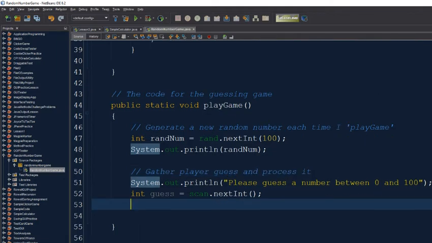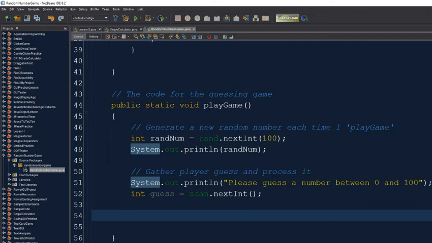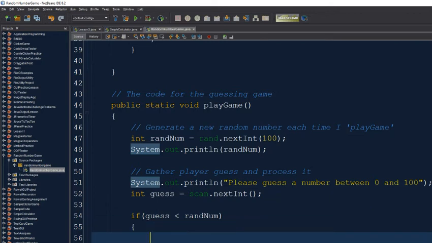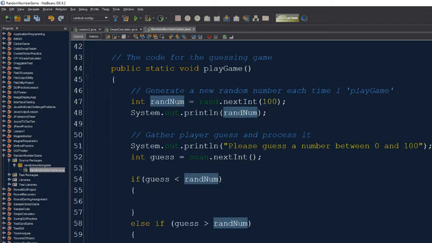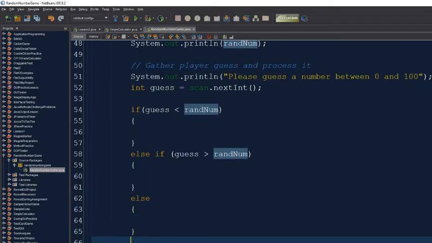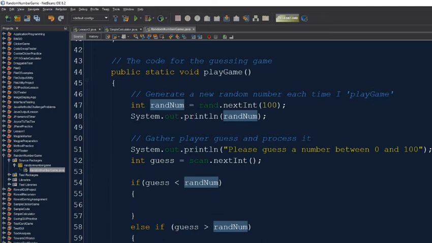What's going on here? So here's the guess. So how are we going to process the guess? I'm going to say if guess is less than the random number, else if guess is greater than random number, that's our second scenario here. And finally, else will be if the guess is the random number. And so how am I actually going to deal with the game here and how I play it?